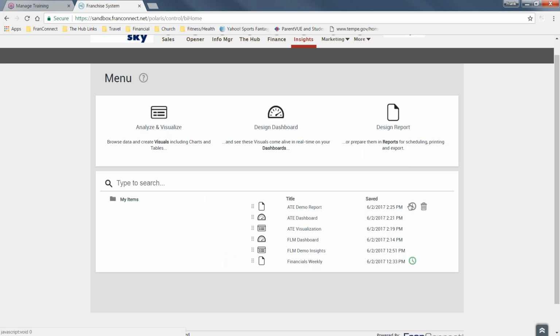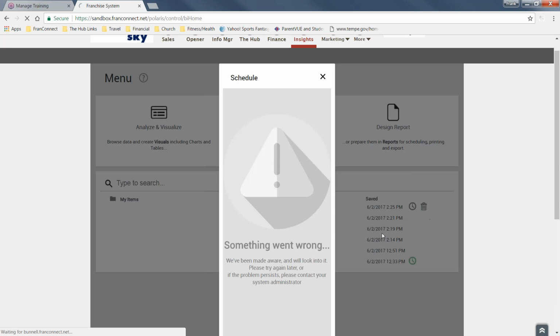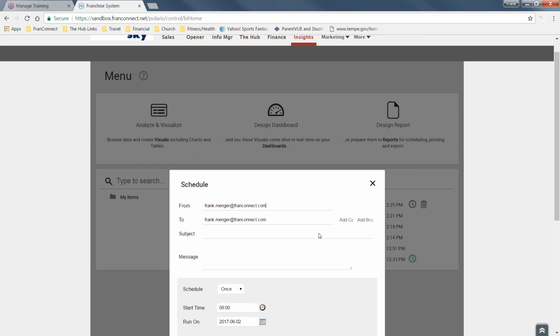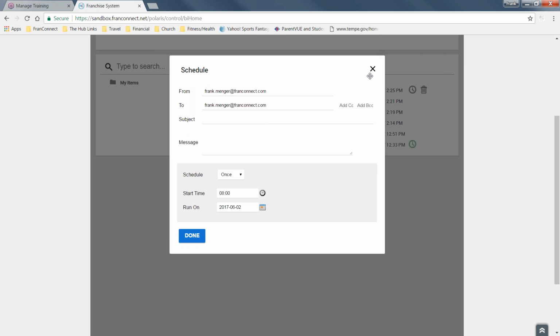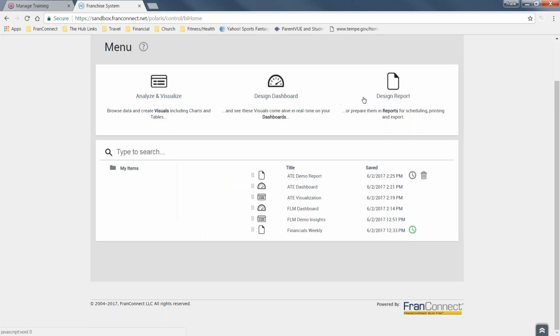Okay, and now this one is scheduled to go out for us at that particular date and time. If we wanted to change it, of course, we just come in and adjust how we want to change it. And then this particular report that I've built will go out one time to this person at that date and time. And that's automating reports.